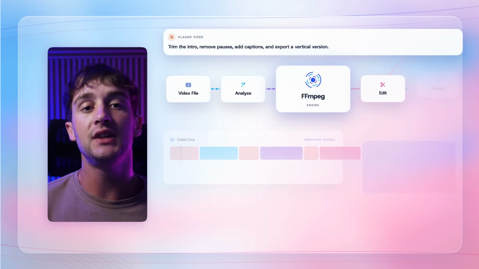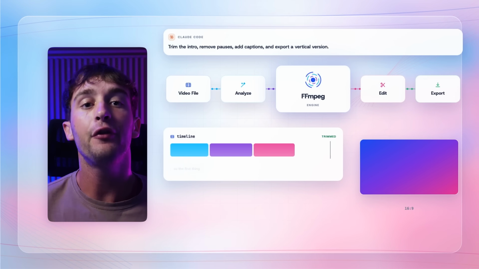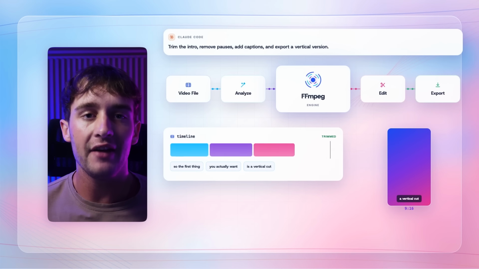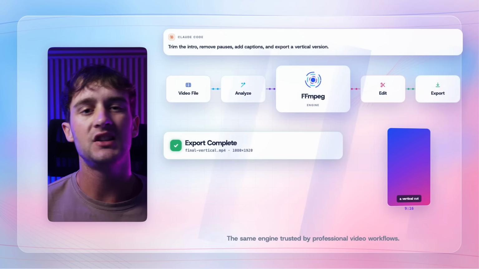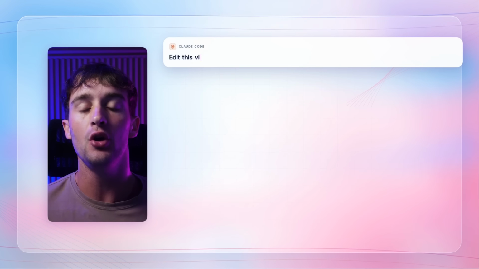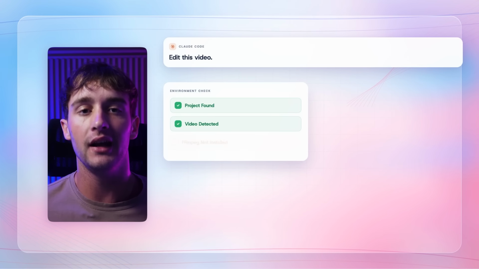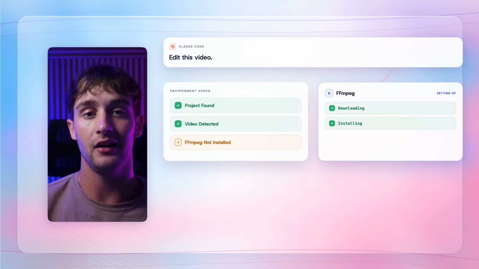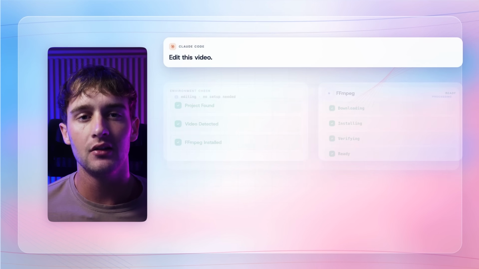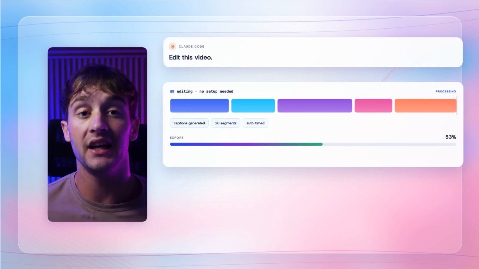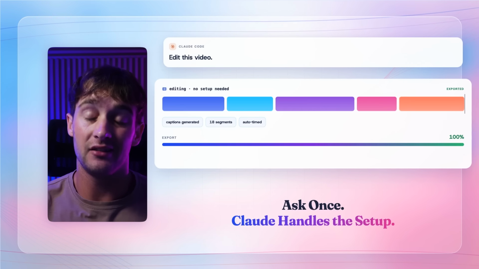Under the hood, it uses FFmpeg, the free engine behind basically every editor you've heard of. It's the same tool it used to watch the website video from earlier. No need to install anything. First time you ask for an edit, Claude notices it's missing and it sets it up itself.